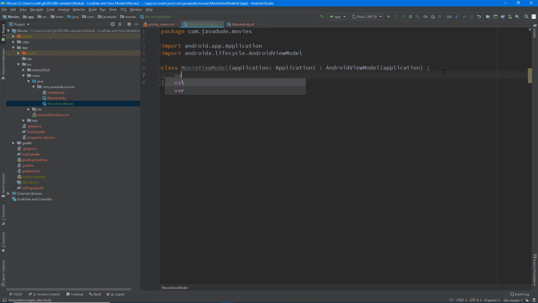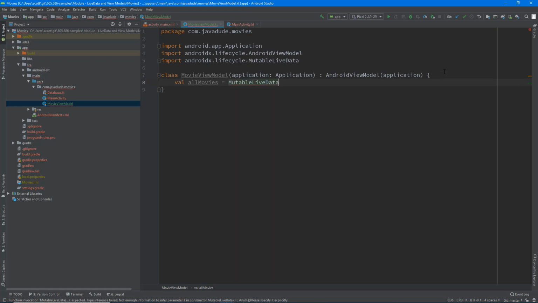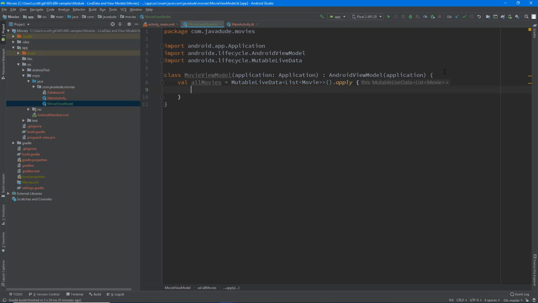So let's start by defining our live data for the movie list and the actor list. I'm going to come in here and say val all movies equals MLD for mutable live data. I'm going to choose mutable live data here. And it's going to be a list of movies. Once I have that, I want to initialize it to something. So I'm going to try to get it from my database. So I'm going to say .apply, and this will do some initialization. I'm going to go to my database and say all movies. And that is going to become my value.